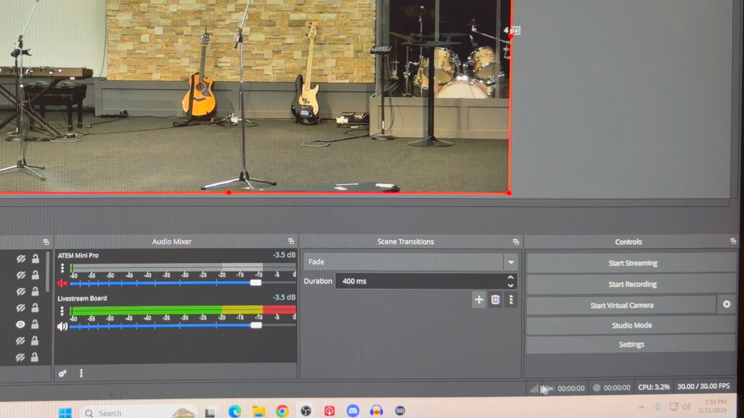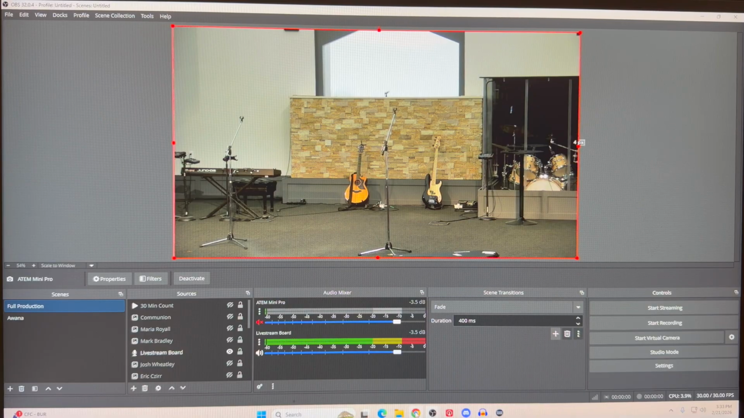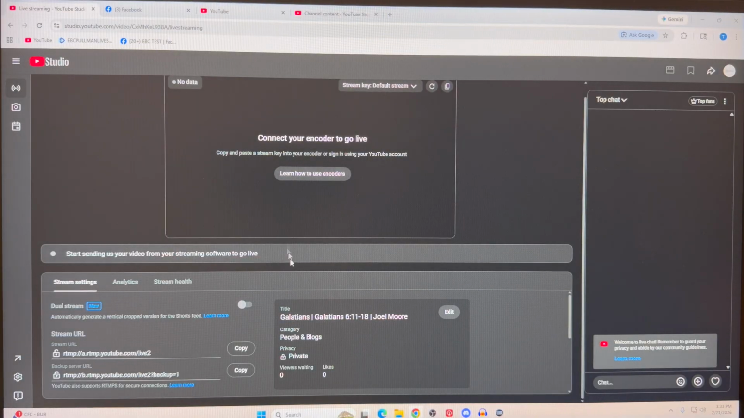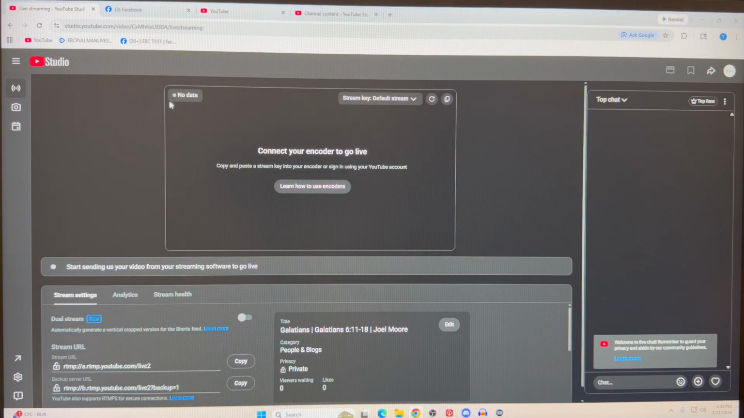It will show you information down here in the bottom right corner, the quality of the video being sent and the connection. If you go back over to YouTube, it'll show you that you've got excellent connection or not, and you should see that pop up here briefly.